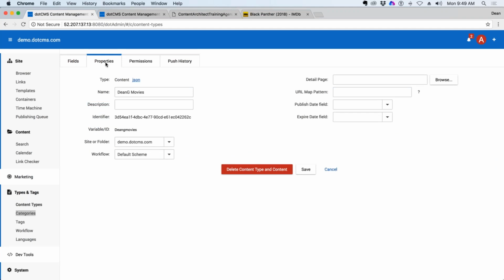You see on the properties tab of our content type, there is a published date field and an expired date field. If and only if you say publishing is not going to be user controlled, it's going to be field controlled for events, for promotions, for coupons, whatever, then you can do this. It's not default behavior. And then this will integrate with the time machine.